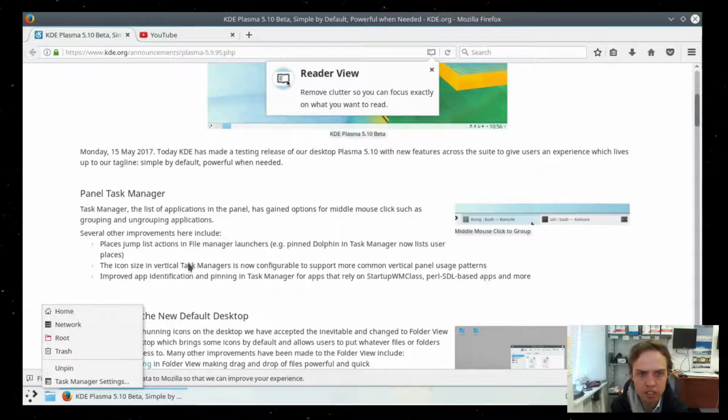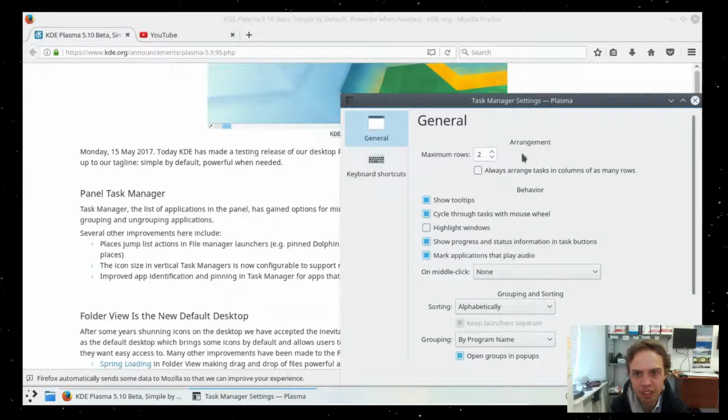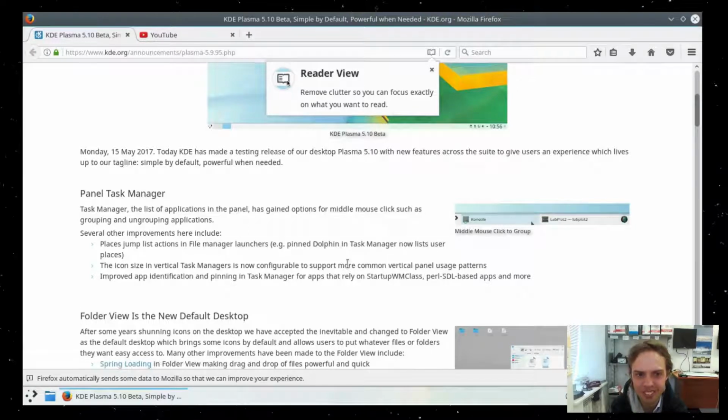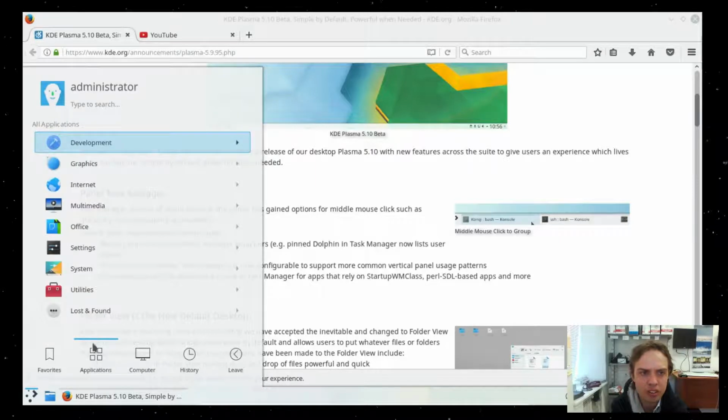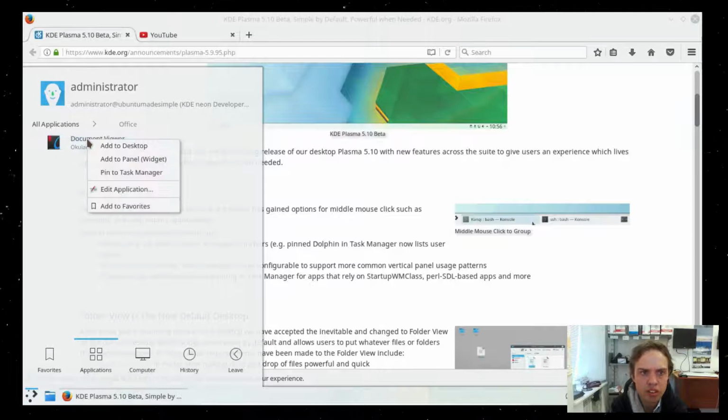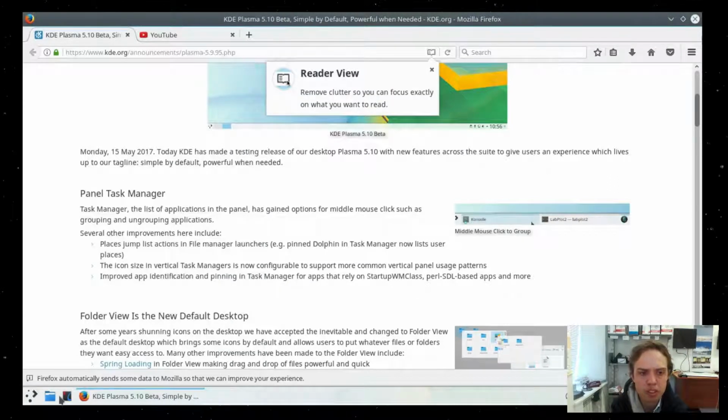And the icon size in the vertical task manager is now configurable to support more common vertical panel usage patterns. I'm not exactly sure what it means. I would love to know what it means, but I don't really know how to show it because I don't really know what's going on. But if you know, please tell me, and when KDE 5.10 is released, I would love to focus on that also. Improved app identification and pinning in Task Manager. As we already tried to pin this one and it worked beautifully. It's quite good. So let's click on the office and the task manager. It's very smooth. Love it, I think it's fantastic.